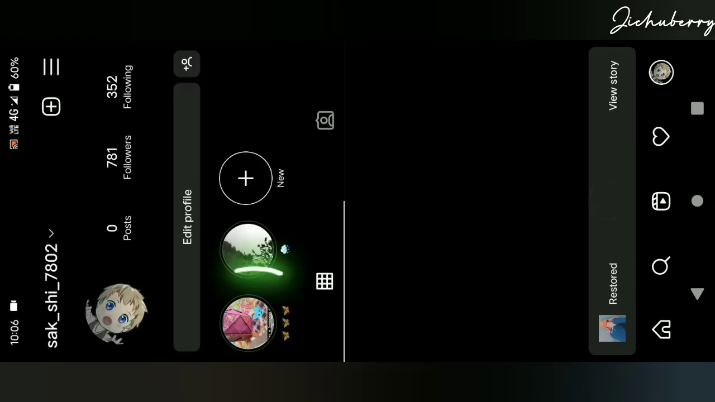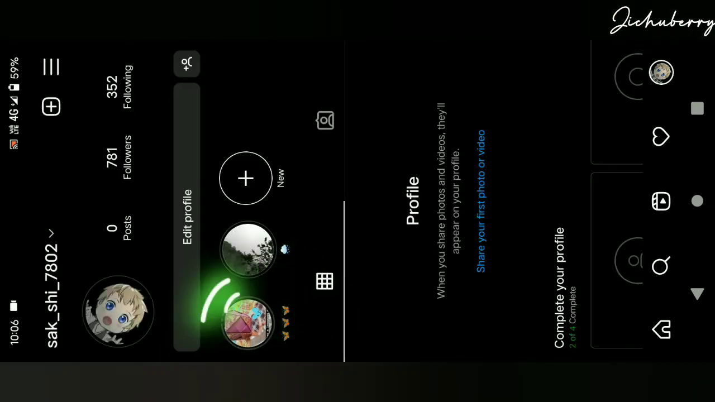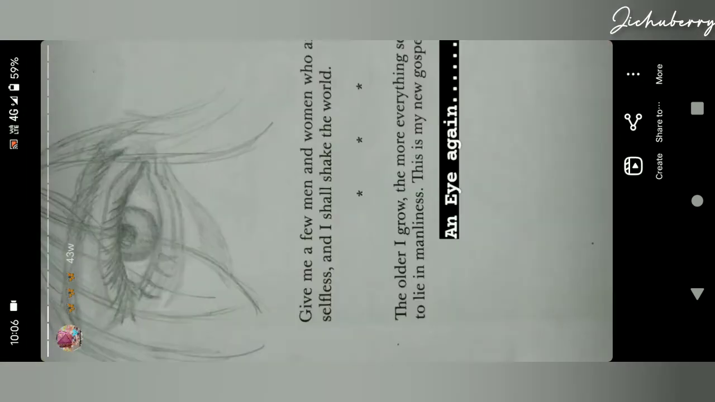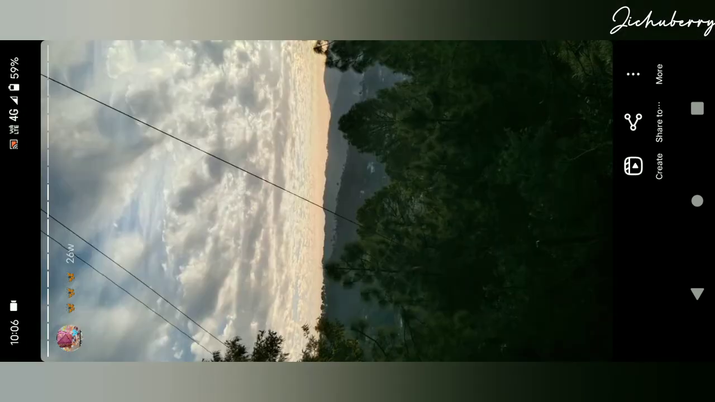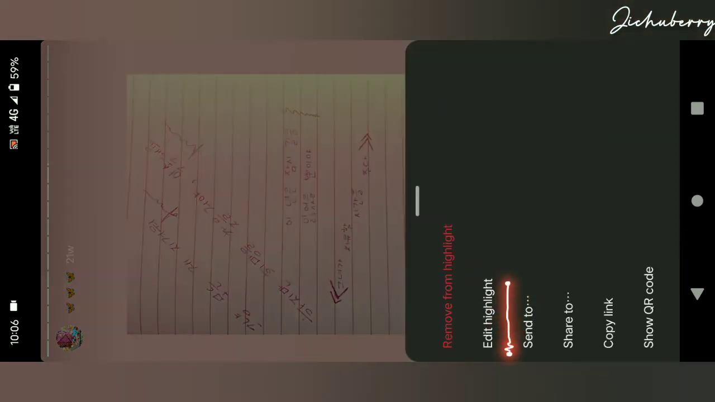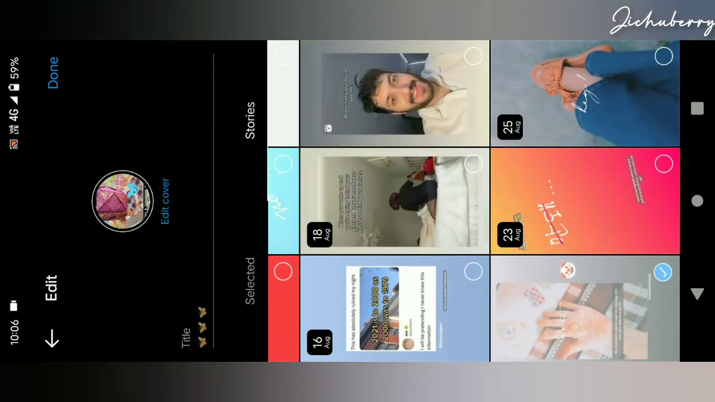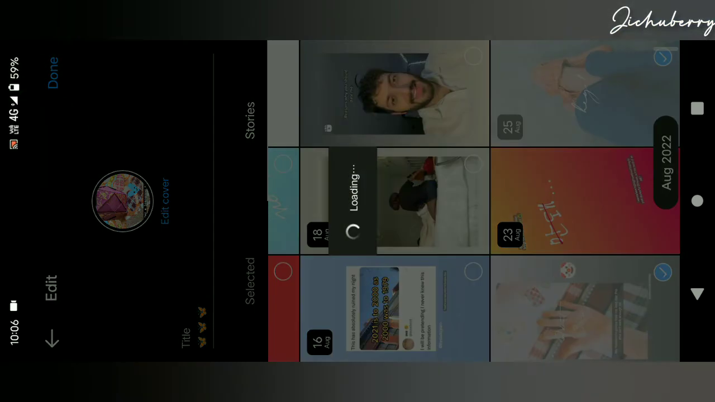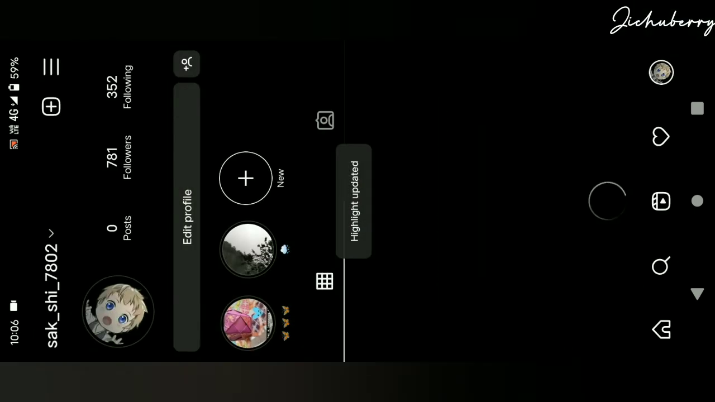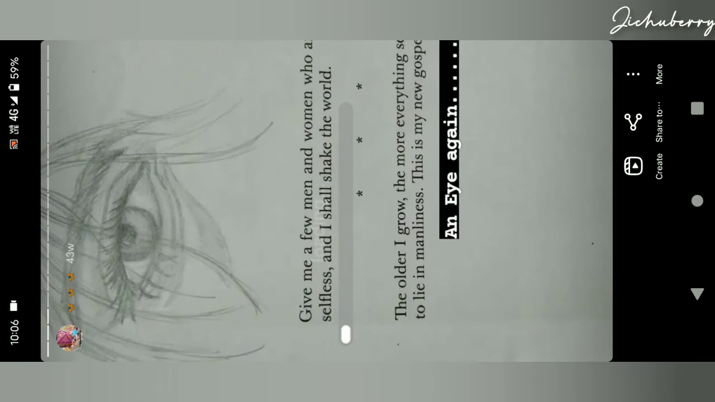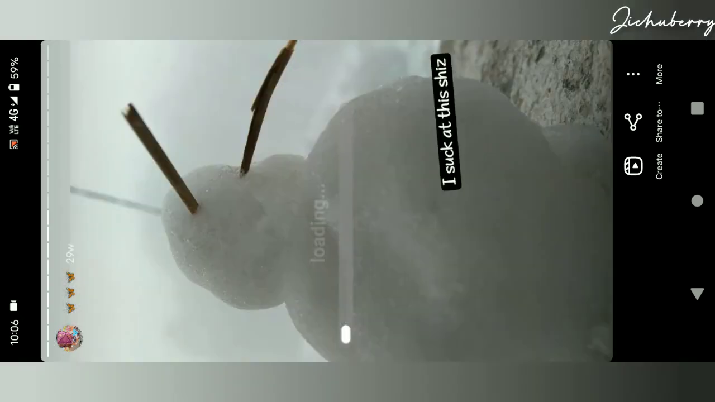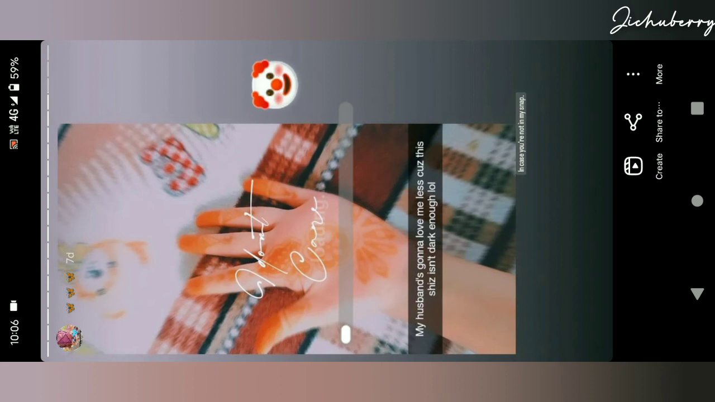And then yeah, now go to your highlights. For example, I want to add it to this highlight. Oh, these are all my highlights, I'm sorry, but yeah, we're just gonna add it. I edit highlights, go to stories, and this is the last one, the story which I restored. We have to click on it and hit done. That's it, it has been posted to my highlights. You wanna see? This is it.